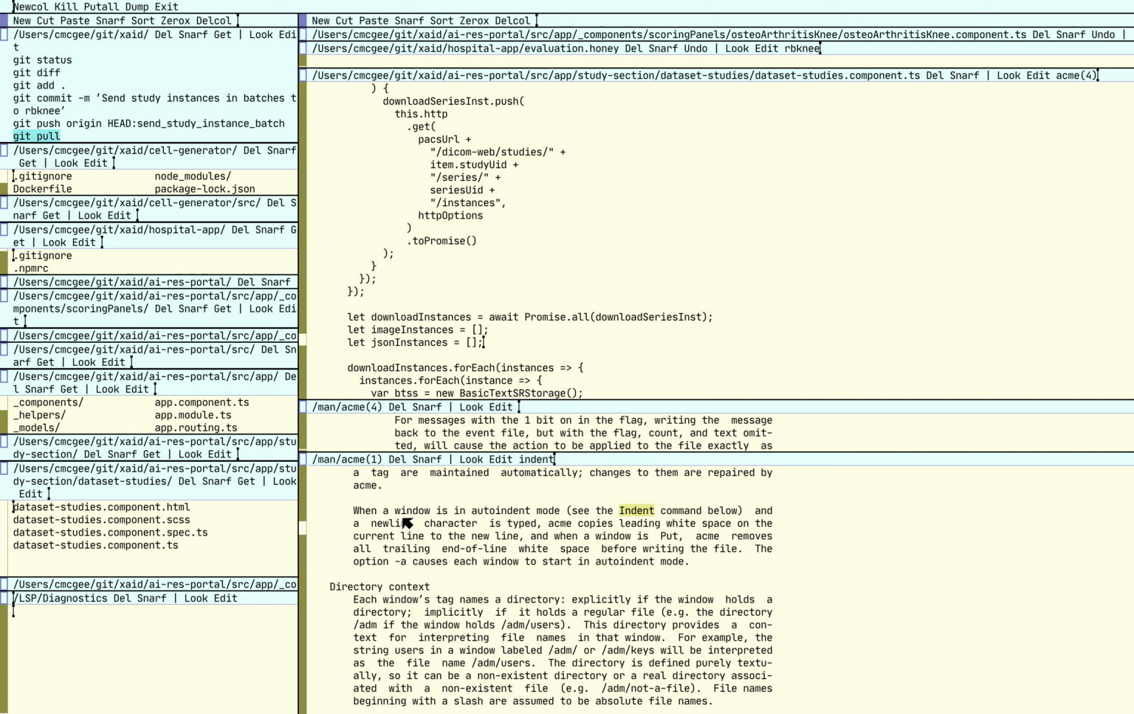So just reading on this a little bit more, when a window is in auto indent mode and a new line character is typed, Acme copies the leading white space on the current line to the new line, which is kind of neat because then if it's tabs or spaces, it will sort of mimic it based on at least the previous lines. So if your file is consistent at least, it will be all tabs or all spaces as the existing line has. So this is working well for me because I do have some files where it's tabbed using spaces and other ones it's tabbed using the tab character.